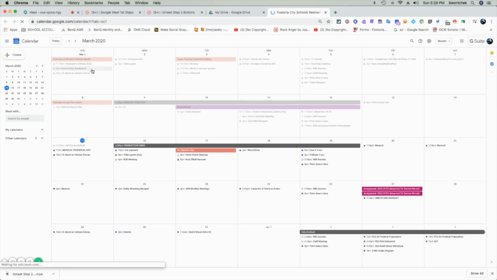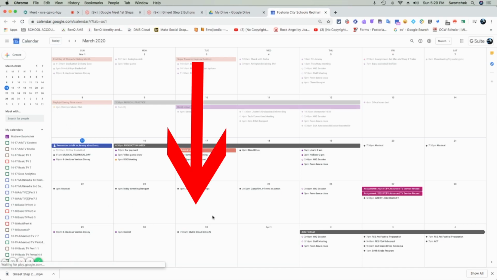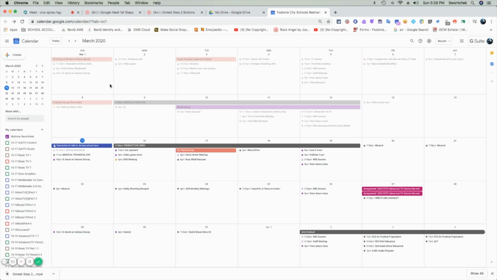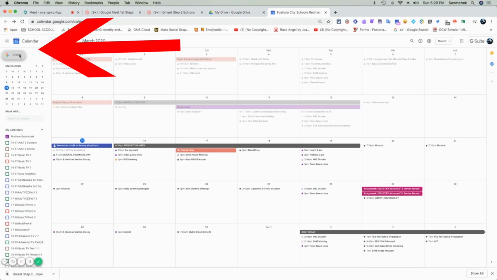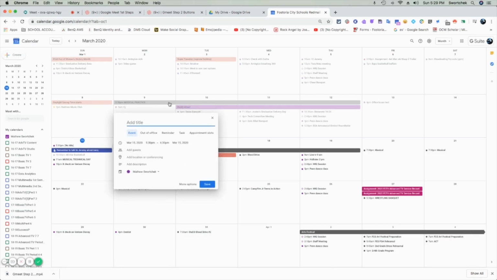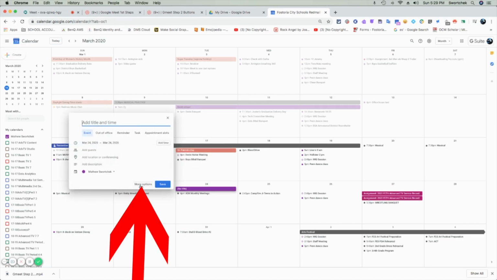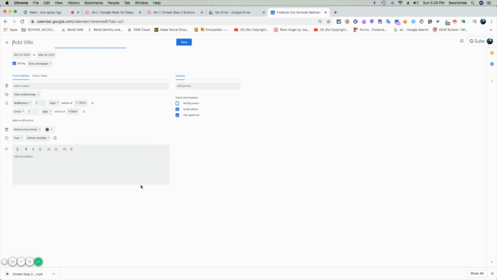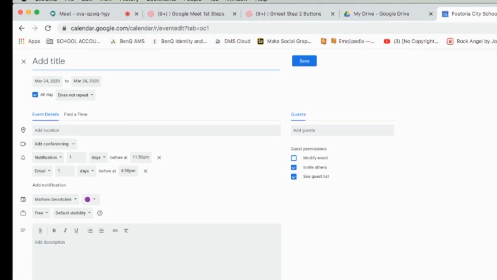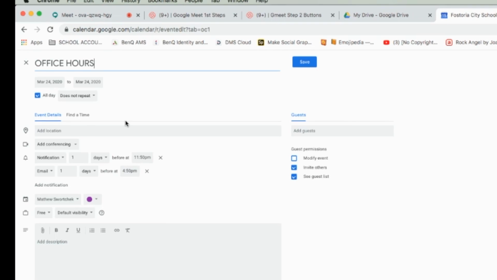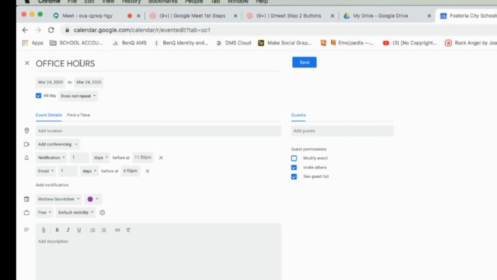What you would want to do is pick the day that you're going to do it on. You can just click on a day and it'll pull it up here, or you can press create in the upper left hand corner here. What I would strongly suggest is, whatever mode you get to, hit more options to get to the full calendar layout. So let's say you're going to put in office hours.